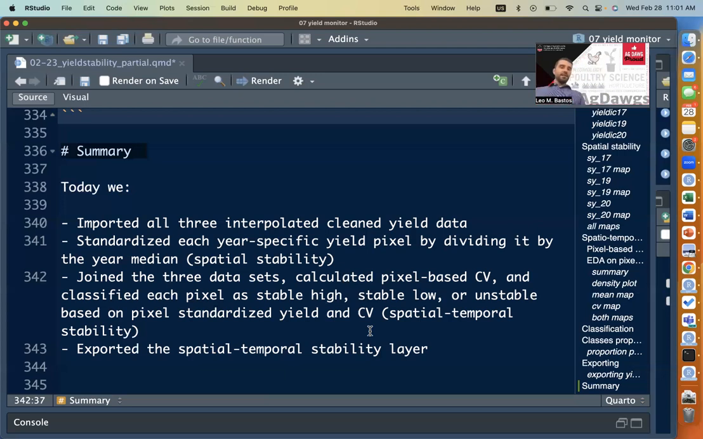After doing that standardization, we joined all of them, calculated the pixel-based mean coefficient of variation, and then used that to apply the rules we read in the paper to come up with the 3 classes. And then finally, we exported that spatial temporal stability layer so we can use it later.